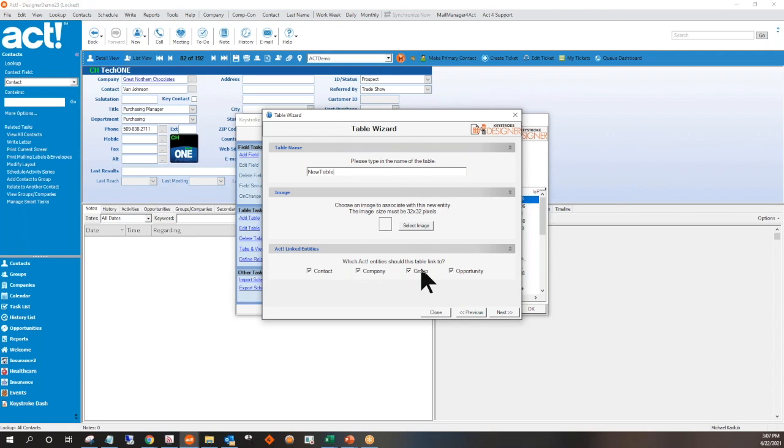You indicate which entities the table should link to. Contact, company, group, opportunity. By default, they're all checked. If you know you're only going to use it for contact, you can uncheck the other 3. If you're not sure, then leave them all checked.